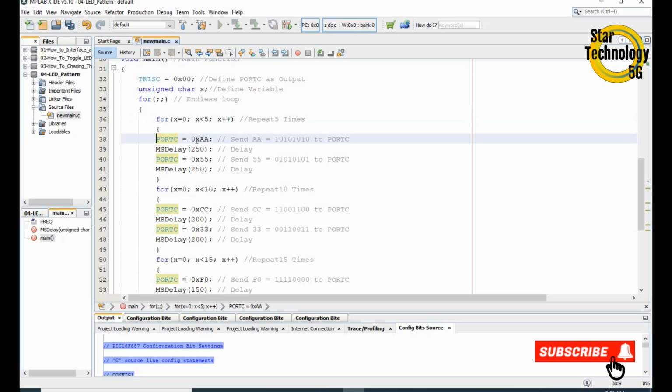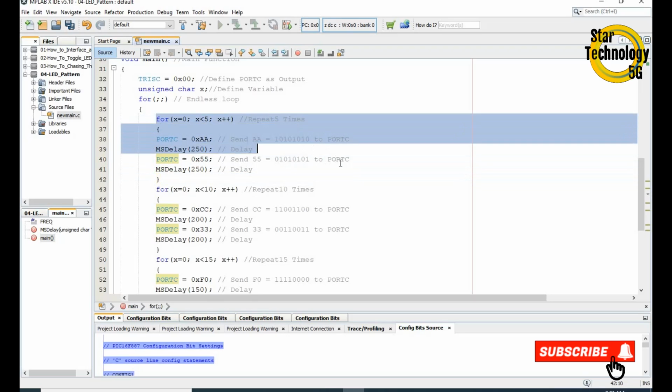After that we will send 0xAA. This is the hex code. The value of the hex code is 1010 1010. It will send this code to port C. After that it will take a delay, and we will again send 0x55 to port C. The value of 0x55 is 0101 0101. First we send 1010. After that we will send 0101. After that it will take a delay, and it will repeat this code 5 times.